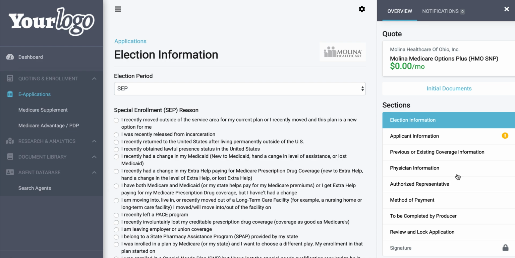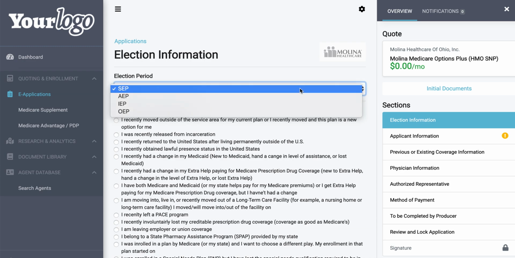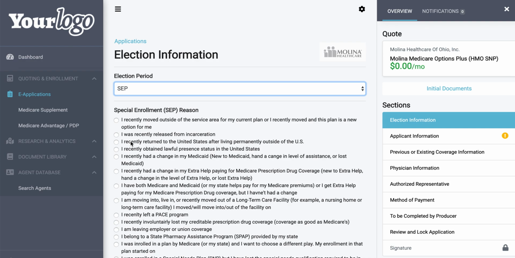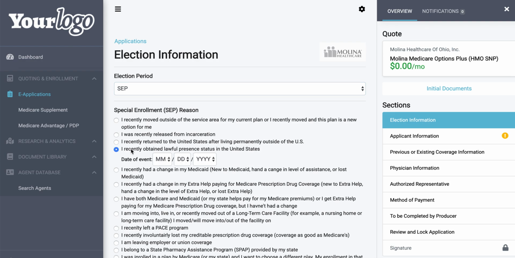So if you are familiar with MedSup, this does look identical, having the sections to complete and going through that application. It's very easy for the agents to walk through, very user-friendly. So this first section that the agent would have to complete would be the election period. So they would just select what type of election period this is, whether it's an annual enrollment period, initial, open enrollment, they would select that different period, select the reasoning behind why they are in that special enrollment period, and then they would just enter in the date associated with that event.